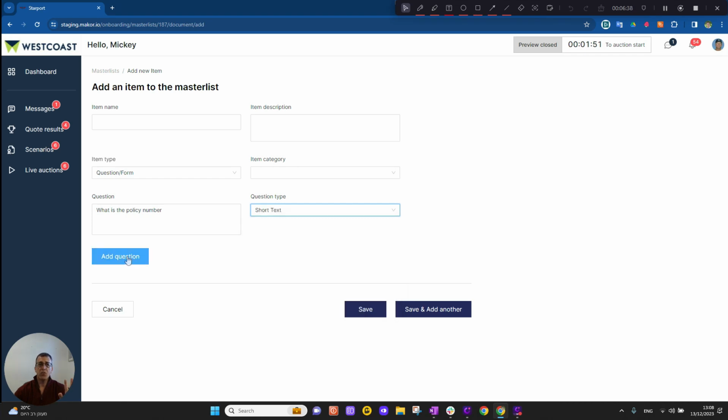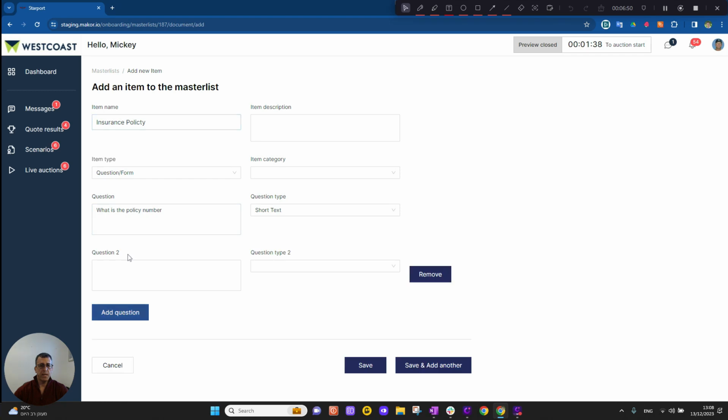Now I could add up to 5 different questions in this one item. Essentially, I'm creating a form. So I've added a master list item. I'm going to call it insurance policy. I want to know what the policy number is. The next question I might say is, who is the carrier? And in this case, again, it might be short text. And again, I could go up to 5 different questions, all within this one item, essentially creating a form.